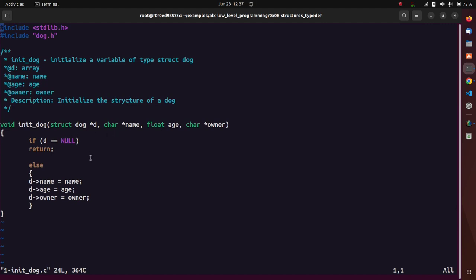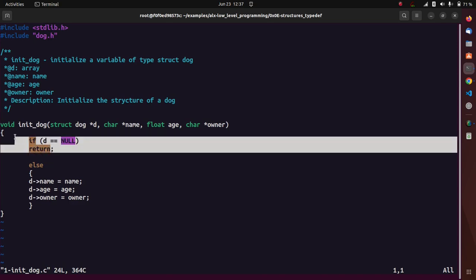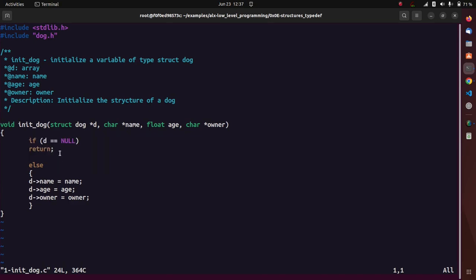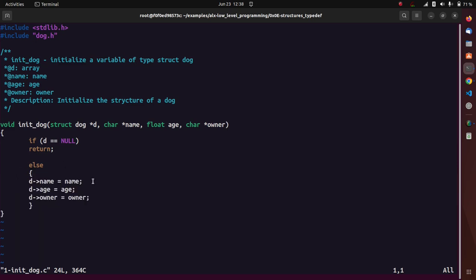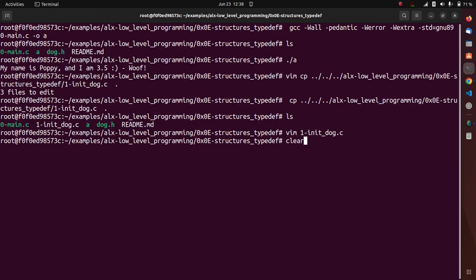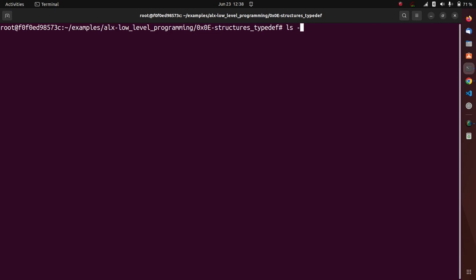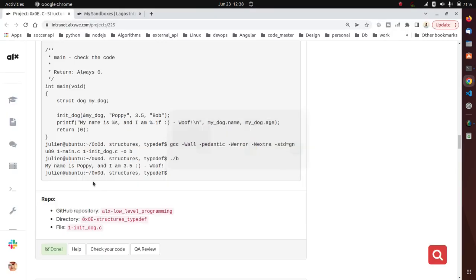All right, so this is my available solution. Now you can see this is simple. So if the pointer is null, we don't want to do anything. We just want to stop the code. But if something exists, we want to do this. So that's very simple. So I'm going to clear my screen, and we want to test that file.